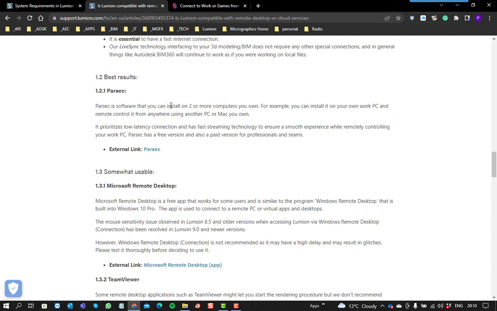Yes. And it says it prioritizes low latency connection that has fast streaming technology to ensure a smooth experience while remote controlling your work PC. Parsec has a free version and also a paid version for professionals and teams. Now, of course, if you are going to earn money with the software, if you're using it professionally, then you should definitely invest in their technology and help that company to of course become a success with their offering.